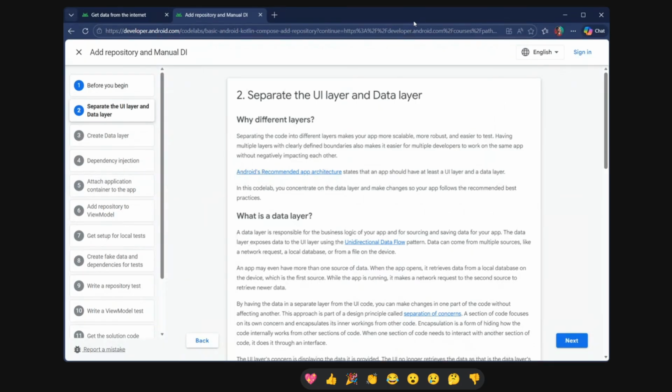Now let's understand separation. Imagine your UI is directly calling the API. What happens if the API changes? The UI breaks. UI has two responsibilities, one to display the data and another to fetch the data. That's a very bad design. So we separate the layers, the UI layer and the data layer, where the UI layer just shows the data and the data layer fetches the data.